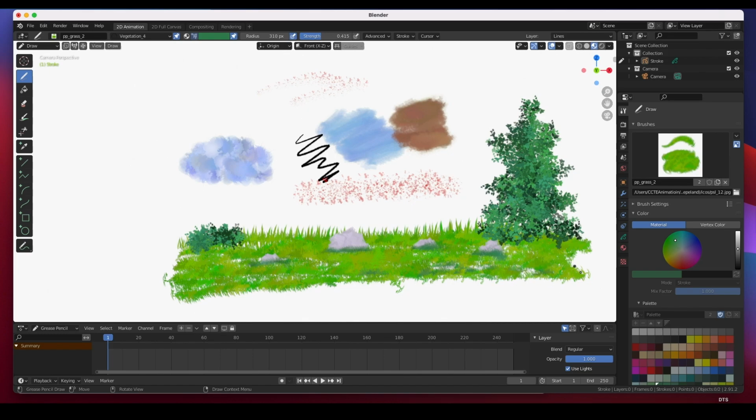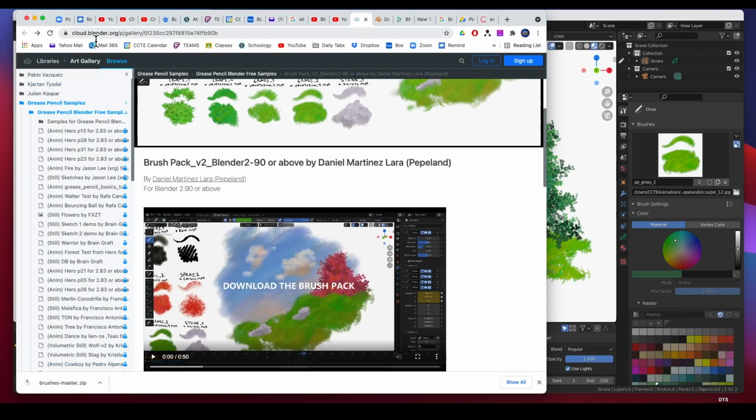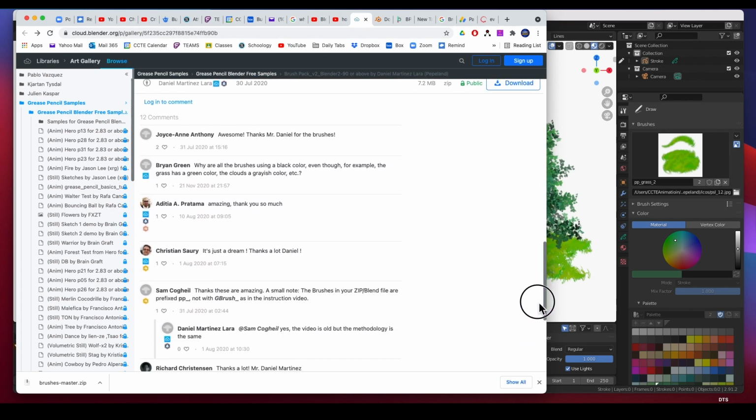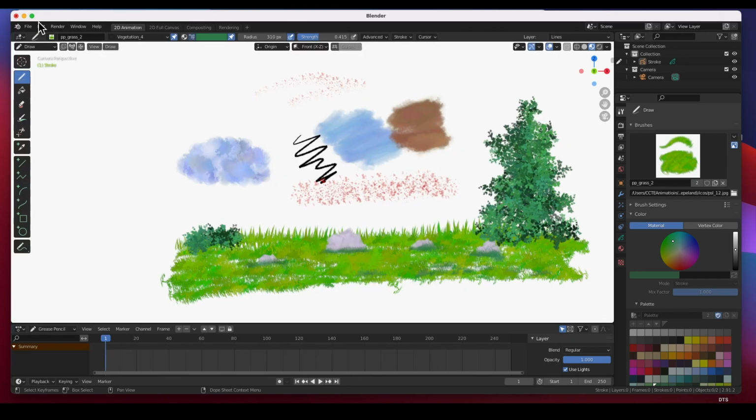And there it is, guys. These are the texture brushes. You go down to cloud.blender.org. I'll have this link in the description. Download them. Here's the download button right here. And go open up a Blender file.